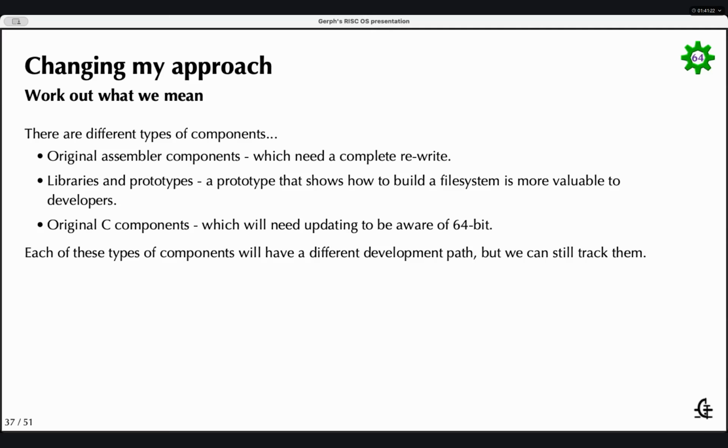There's a lot of assembler modules, and those will basically need a complete rewrite, and you'll need to design them from scratch. Other times there are libraries and prototype modules where you only need to get as far as a small section of it, and then somebody else can take over. And things like filing systems are a good example of that. You don't need to provide a full filing system. If you provide a skeleton for how a filing system works, a filing system in C with a bit more on it, then other people can fill in the gaps. They can do the complicated bit of actually building the filing system and not be bogged down by the fiddly bit of wiring it up to RISC OS. Those can make things easier.